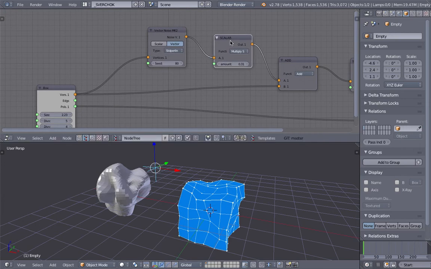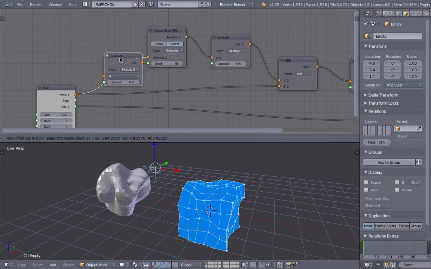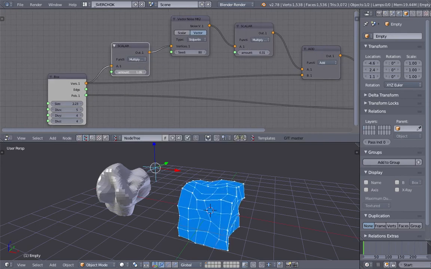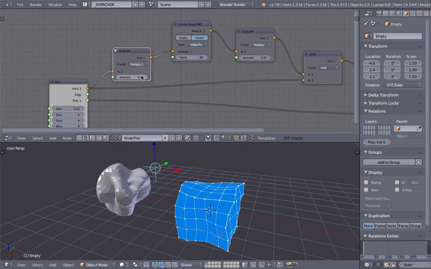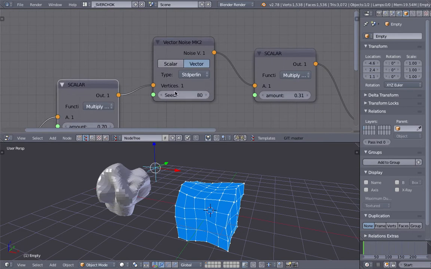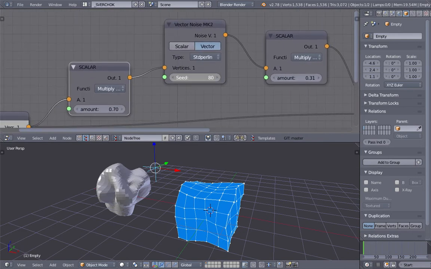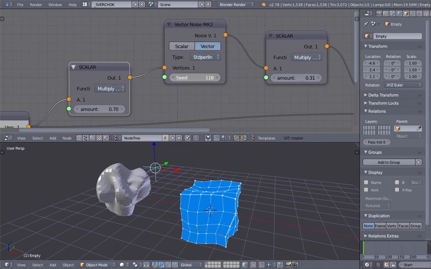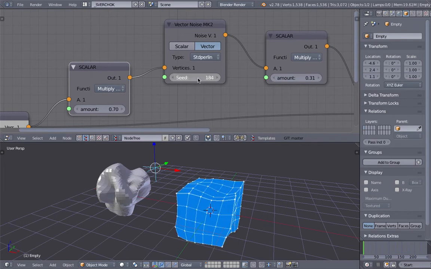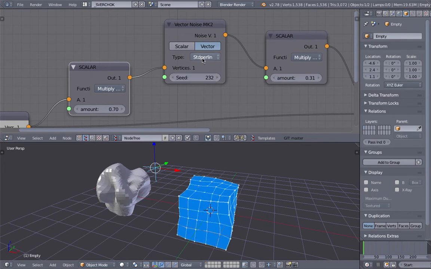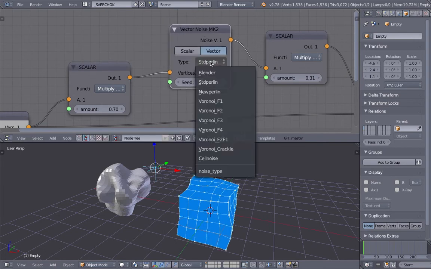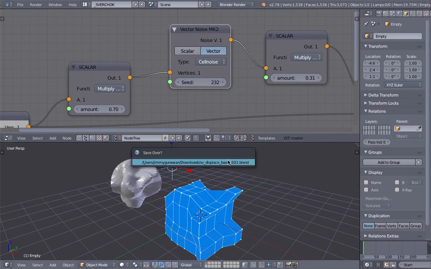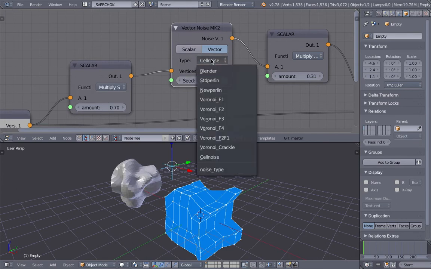So you just duplicate this node once again, paste it here, and here you have the ability to control the scale of the noise, because with vector noise MK2 we don't have controls like how strong the noise is and things like that. This is a super basic noise node, but still pretty powerful. You can do things like Voronoi.